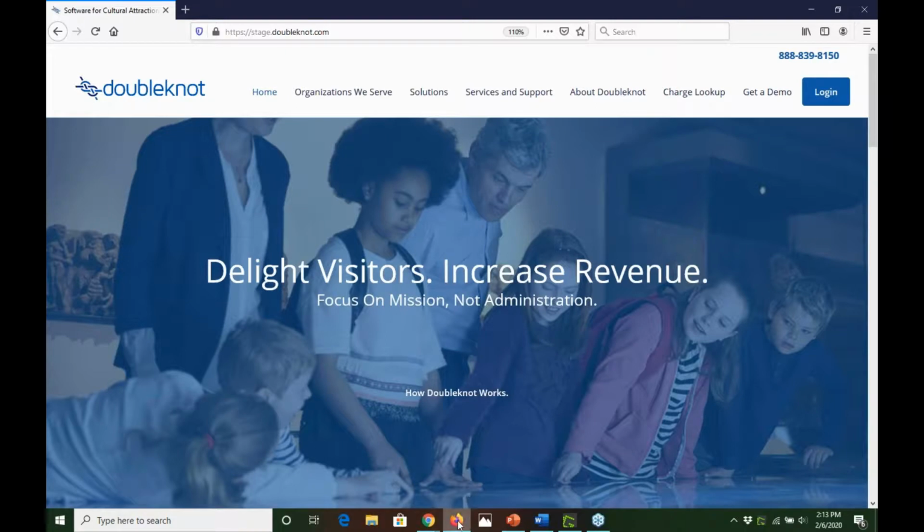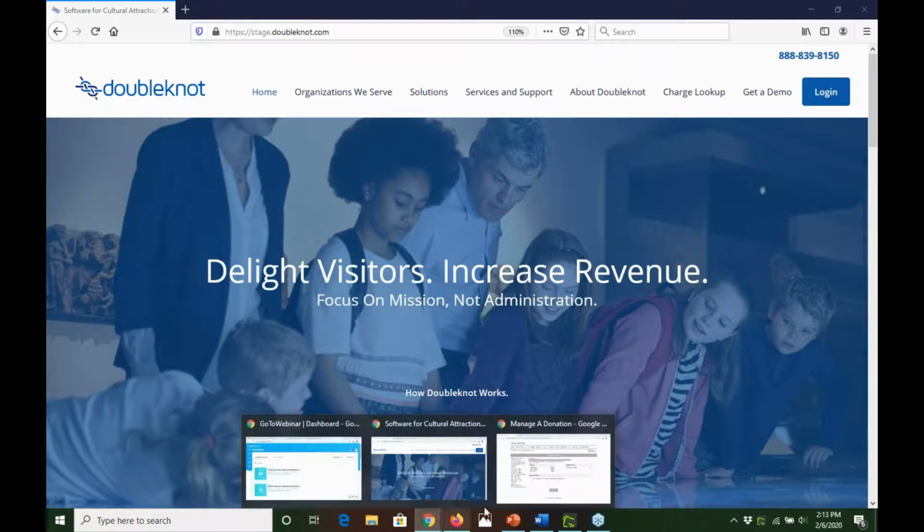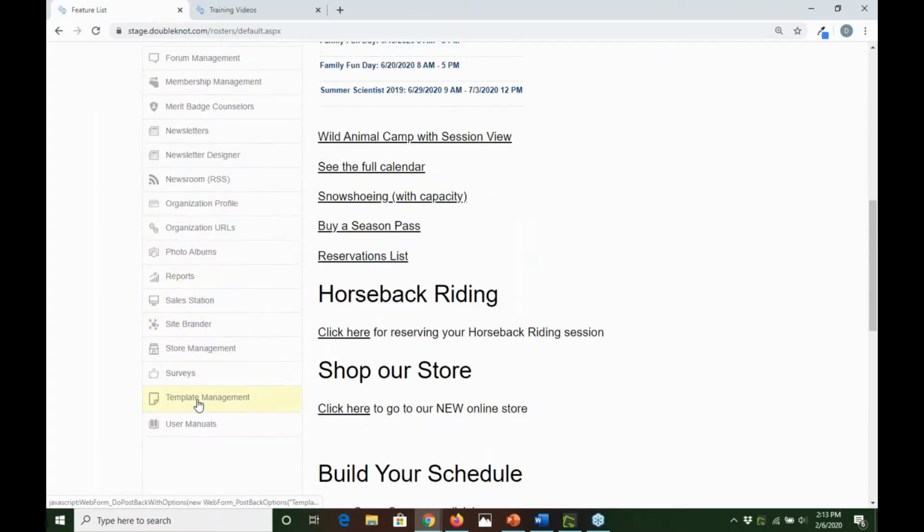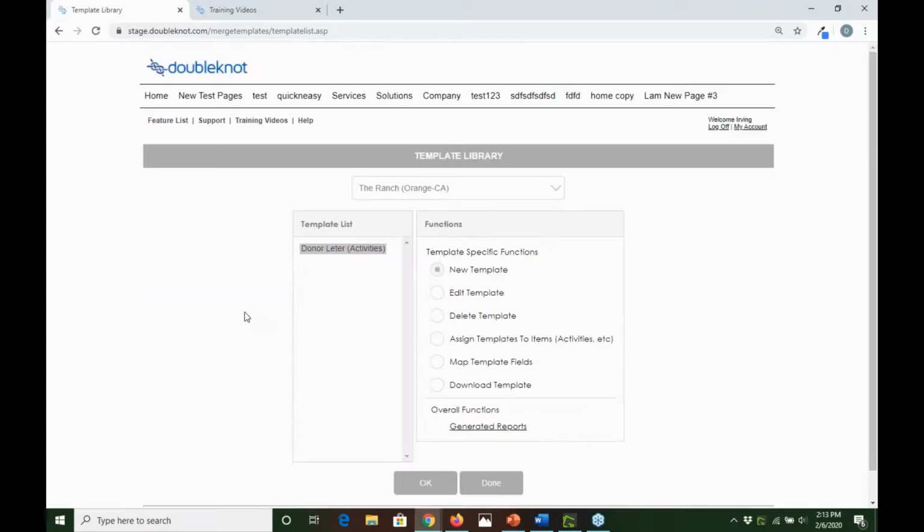So next up we have the custom notification letter or acknowledgement letter. Most of y'all most likely do not already have access to this permission within DoubleKnot. So if this is something you're interested in, definitely reach out to DoubleKnot support, letting them know what organization you're with and that you need permission in order to access template management. Within DoubleKnot, we have this piece called template management on the feature list. And assuming you have that permission, you would see it.